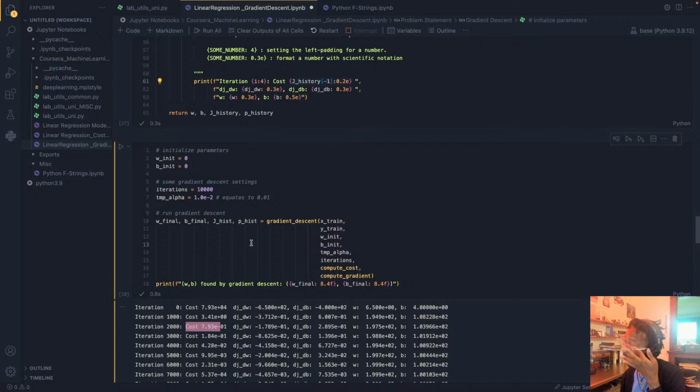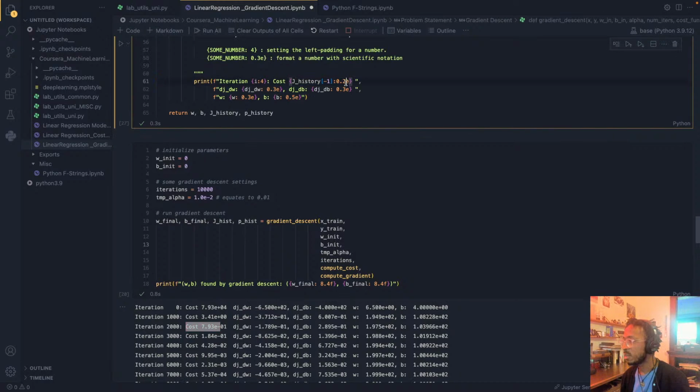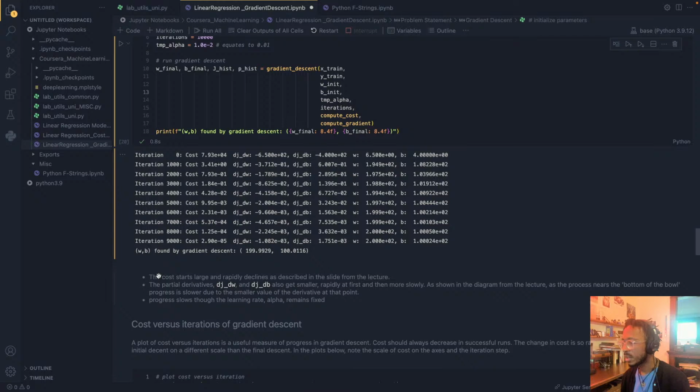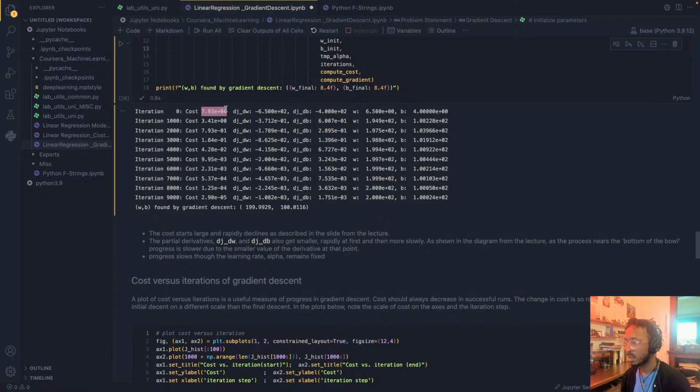Okay, and then the scientific notation, you can see how it's been reduced to something that can be communicated with exponents. So the cost starts very large and rapidly declines as described in the lecture. That means that cost is very expensive. And then as we go through this process, this cost in this column here is going to become smaller and smaller and smaller as it approaches 0.